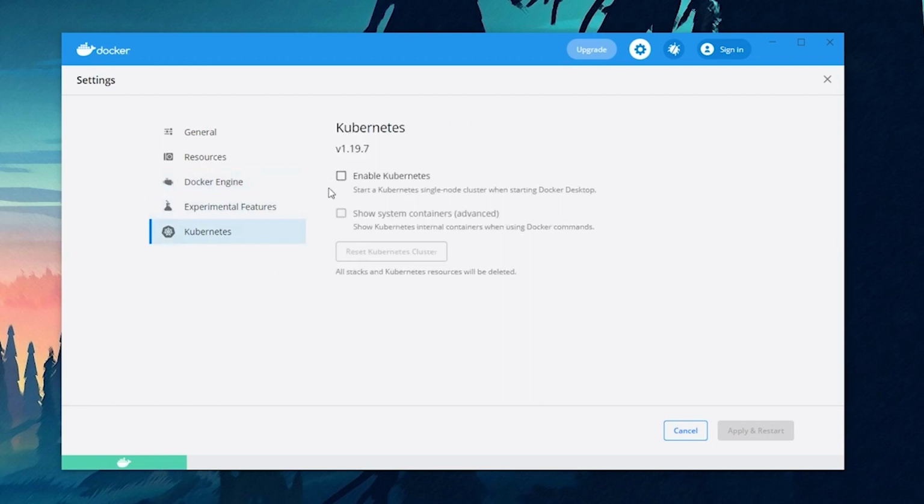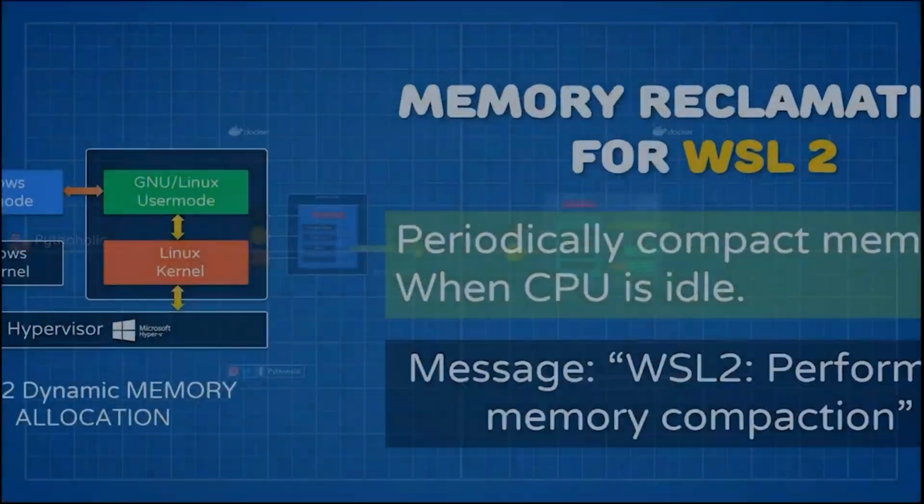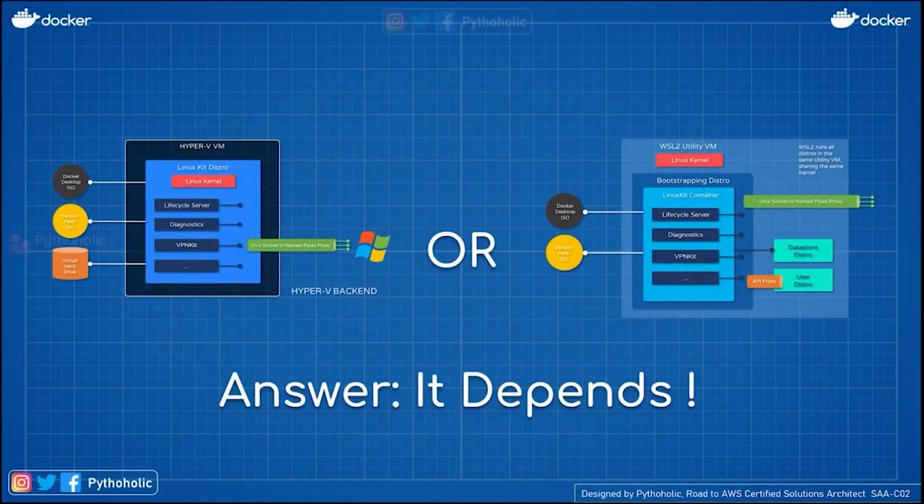And here you can enable Kubernetes as well, which will start a Kubernetes single node cluster every time Docker Desktop starts. So you can make use of it. But we'll see this after the Docker session is complete. So we'll move on to Kubernetes after that. So that was interesting, isn't it? But you might still think, are we going to do away with the Hyper-V backend approach? Among these two, which one is the most practical solution? And for now, I would say it depends.